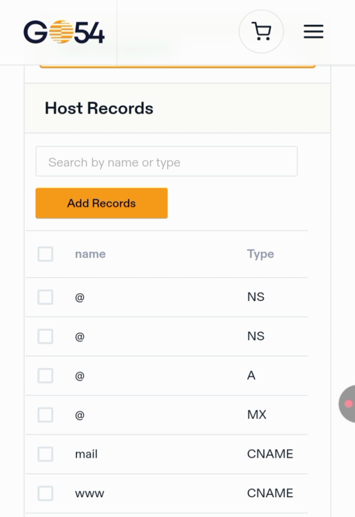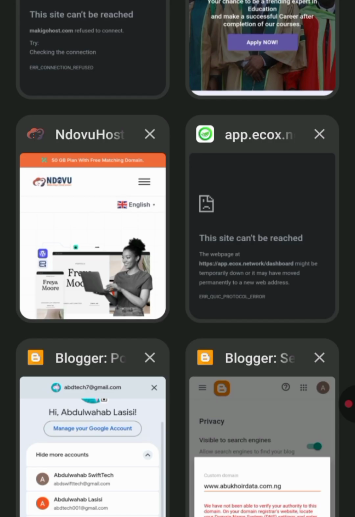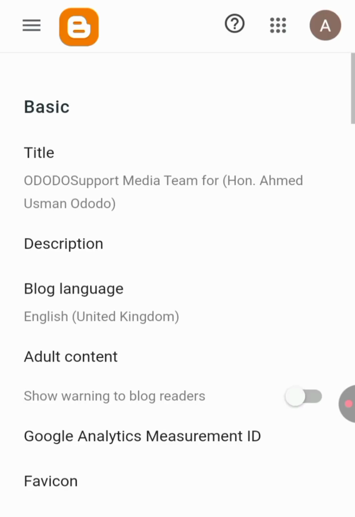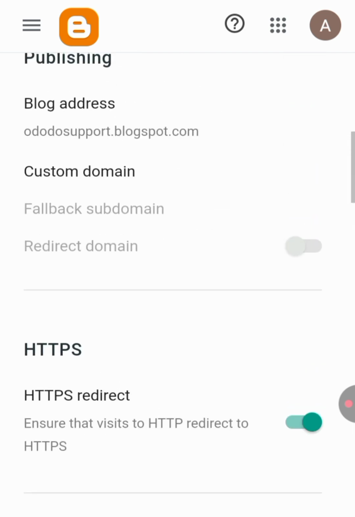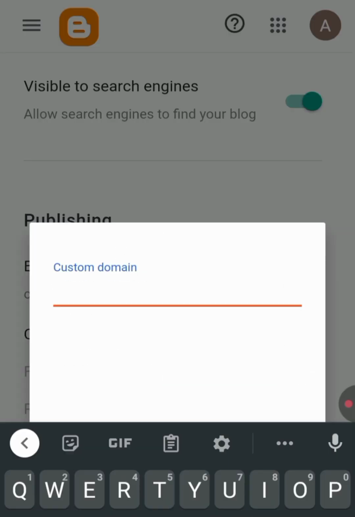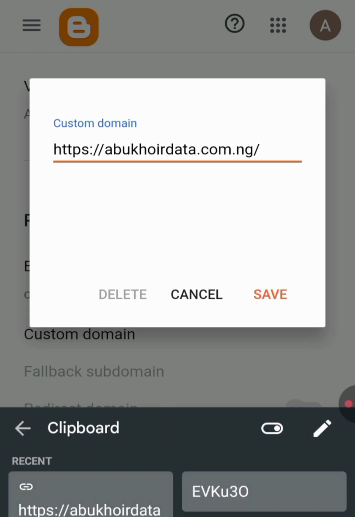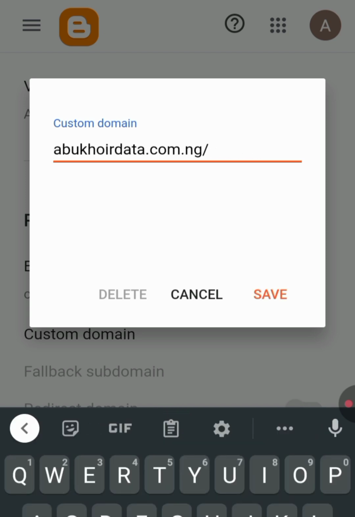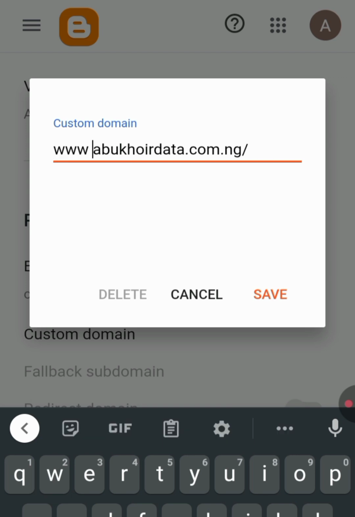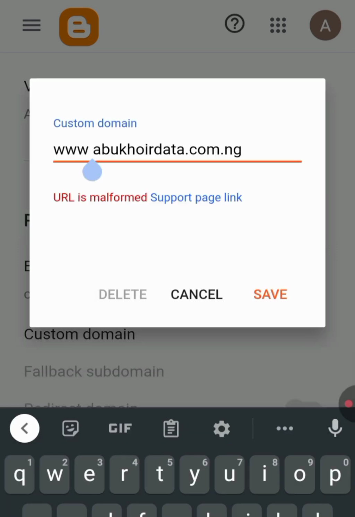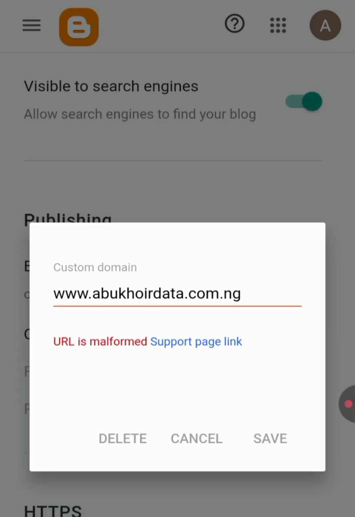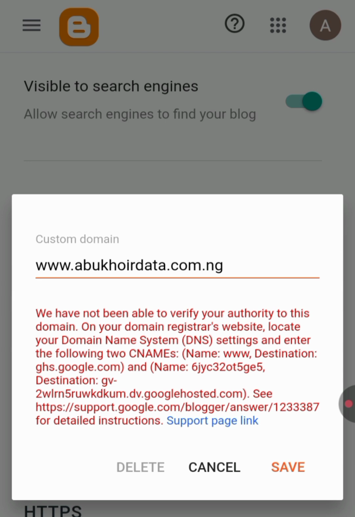So now, once you are on this page, I'll navigate back to my blogspot. I'll have to navigate back to my blogspot, because once I'm there, I can click on the custom domain again. I'll click on save. Once you click on save, it's showing error because there is no dot here. So I'll click on save. Then it's going to show this.